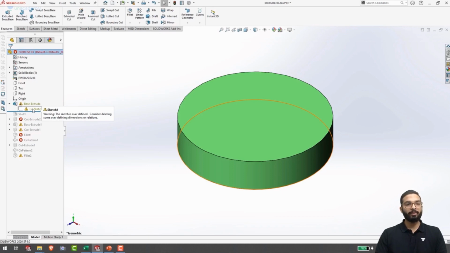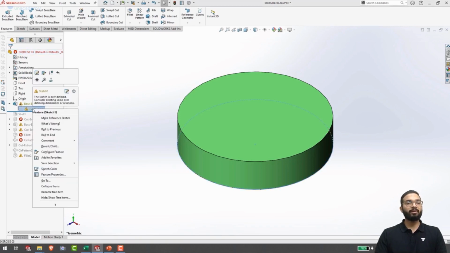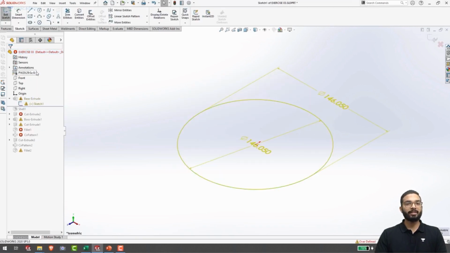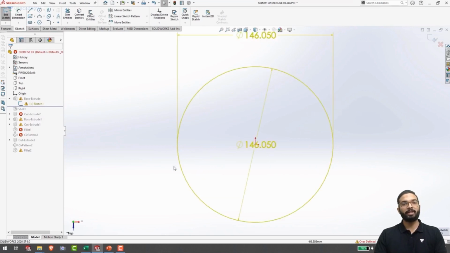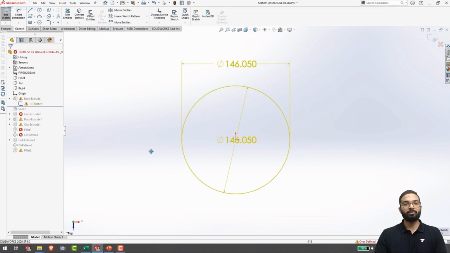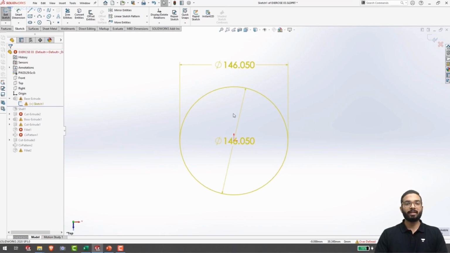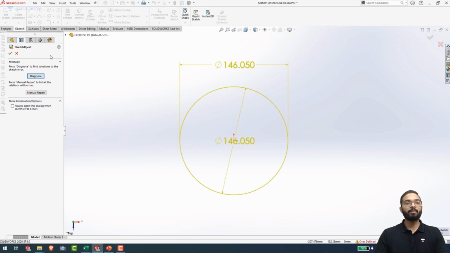Okay, so now that we know that the issue lies with the sketch, we will right click on the sketch and select Edit Sketch. Once we are into this command, I will press Ctrl 8, set it into the normal mode. Here you can see that the sketch has been overdefined, and it is very clear why this is overdefined. But let's say we will follow the procedure. We will click on overdefined over here. It will open the sketch xpert.